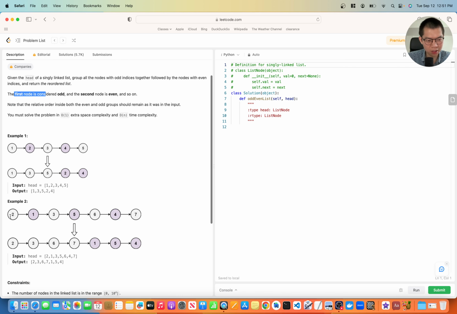Let's take a look at this example. The odd nodes are 2, 3, 6, 7, and the even ones are 1, 5, 4. So in the end, you get 2, 3, 6, 7, 1, 5, 4.